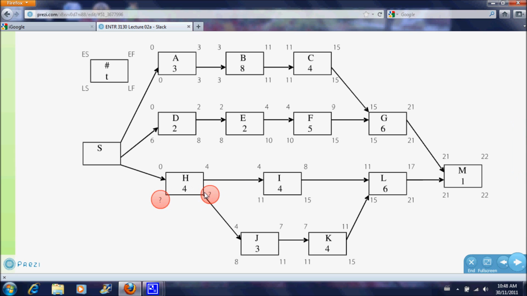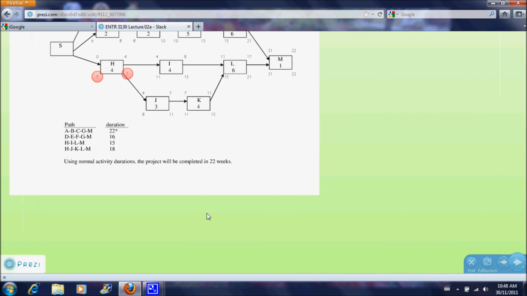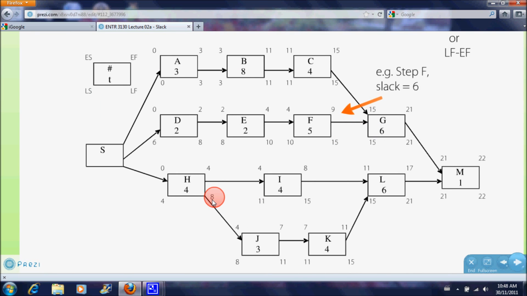And what do you know? Here we go. The latest finish time for H is 8 days, which is the latest start time here. You have a couple of days that you can, I guess, slack off here before you need to start step I. Alright, so now we've calculated the earliest start time, the latest start time, the earliest finish time, and the latest finish time for every step in the process. Hooray! Pat yourself on the back.